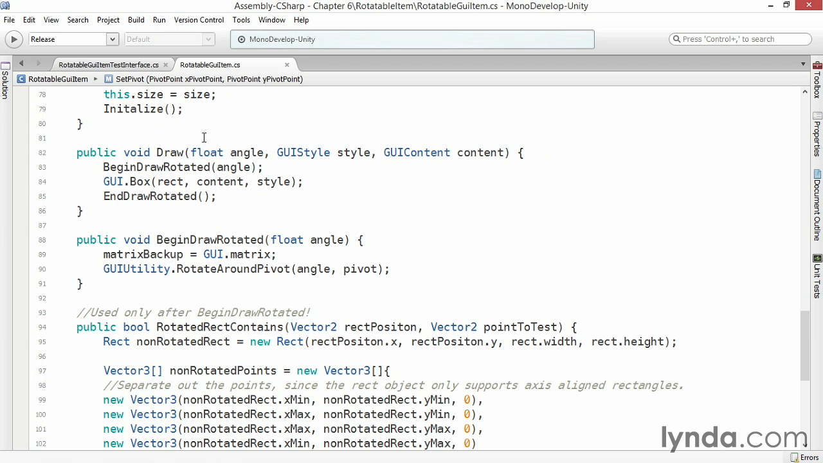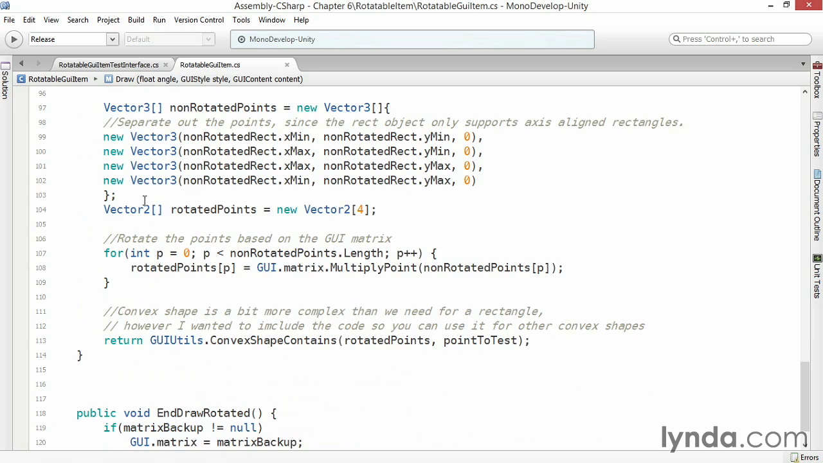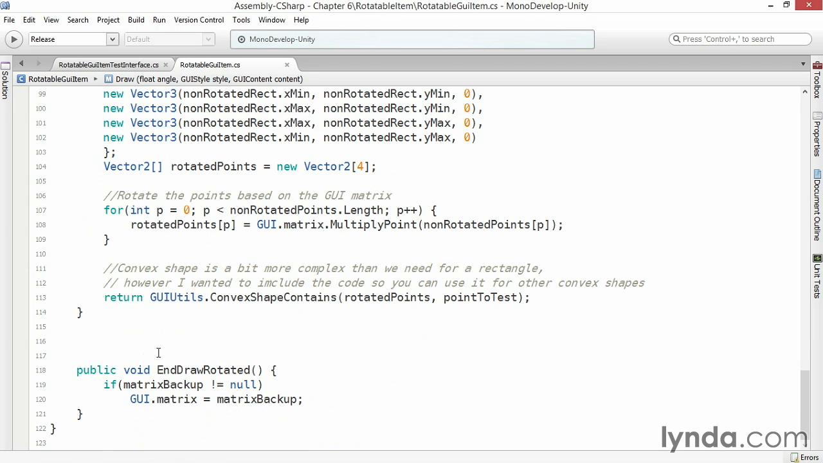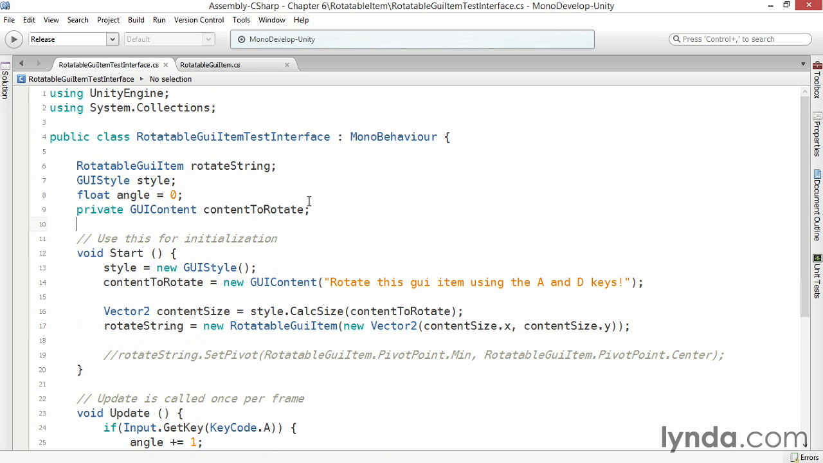Drawing our rotatable GUI item is going to begin with beginDrawRotated. This is going to take the angle that we want to rotate, create a backup of our current matrix, and use the GUI utility rotate around pivot, providing our angle and the pivot point calculated earlier. When we're done drawing our GUI box, we're going to call endDrawRotated, which is simply going to restore the backed up matrix. Let's take a look at a test interface that utilizes this.